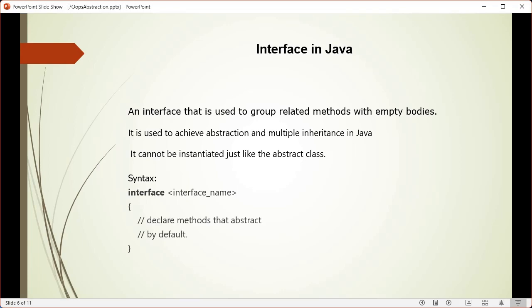What is an interface? An interface is used to group related methods with empty bodies. So what is the usage of an interface? It is used to achieve abstraction and multiple inheritance in the Java language. It cannot be instantiated, just like an abstract class. So what is the syntax? Interface is the keyword, then the name of the interface, and inside the curly braces we declare the methods. They are abstract by default. An abstract method means it does not have any implementation details.